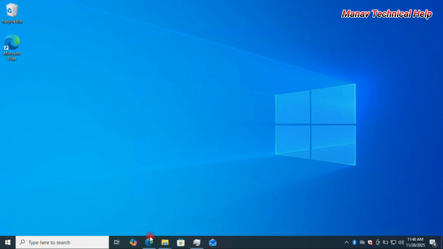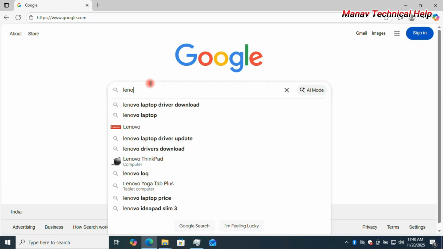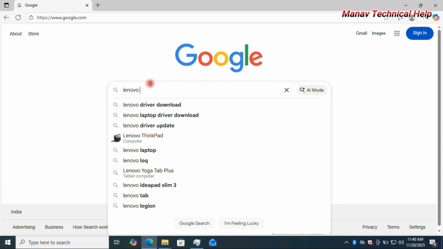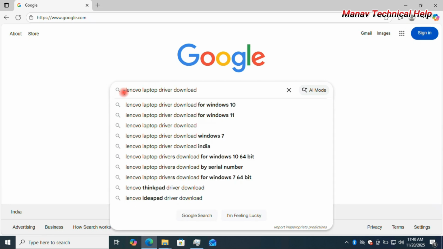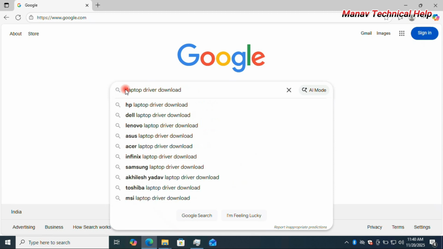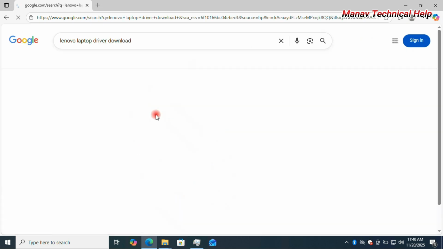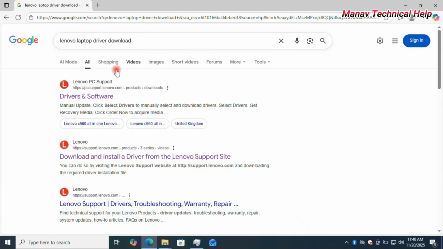So guys, open any browser on your Windows operating system, and after that, type your laptop name in this search box. If you have Lenovo, type Lenovo. If you have Dell, type Dell. If you have an HP laptop, type HP. We have a Lenovo laptop, so we type it, press enter and click here.